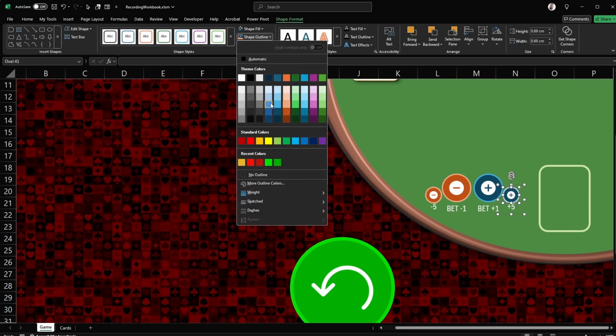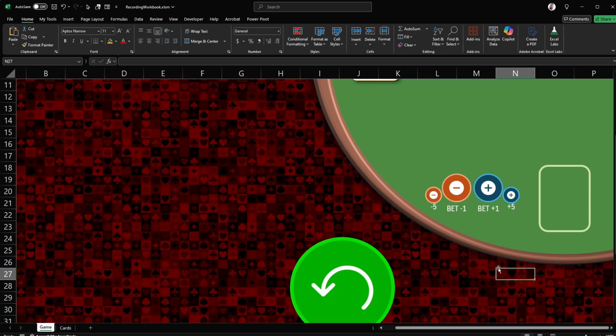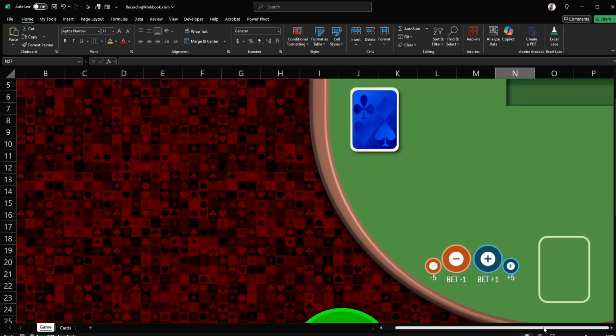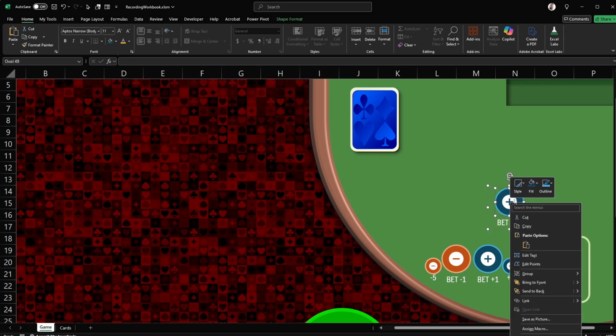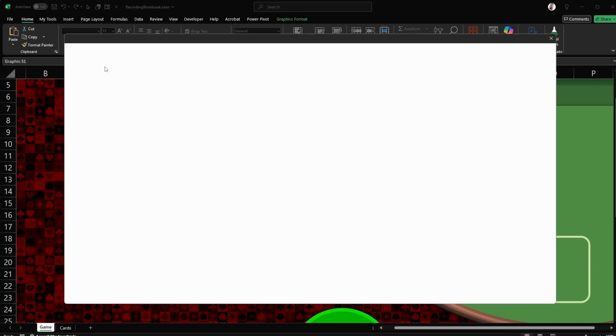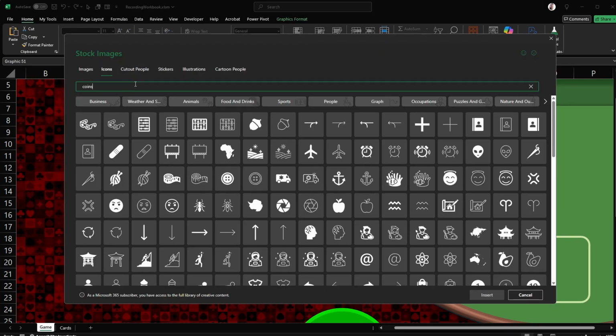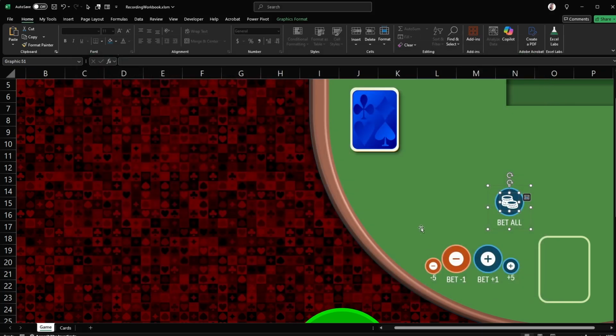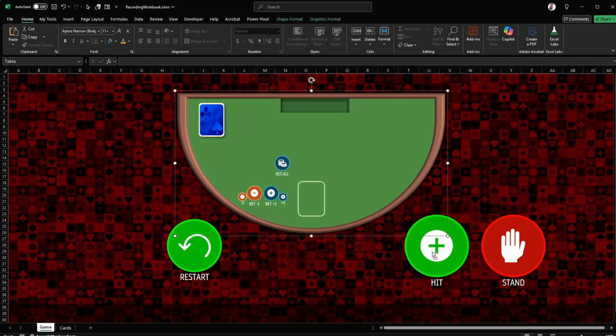All right. Last thing we'll need is a bet all button, I think. And when you're playing sort of not that seriously, you probably just bet all your money sometimes. So we'll change that icon to like some coins or something like that. Coins, there you go. All right, I think that's looking good.